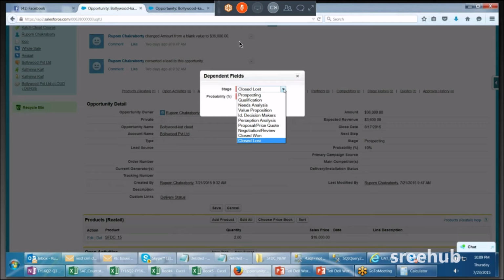Once again: prospecting 10, qualification 10, need analysis 20, value proposition 50, identifying decision makers 60, perception analysis 70, proposal or price quote 75, then we have negotiation 90, next we have closed won 100, and closed lost 0.